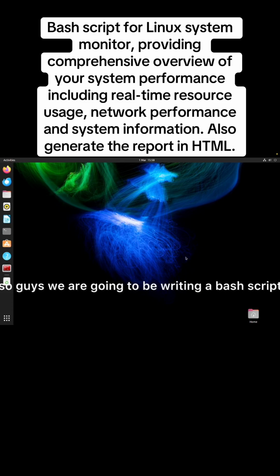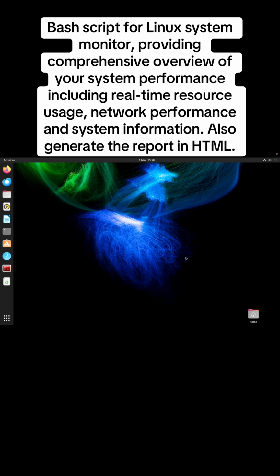So guys, we are going to be writing a bash script that will help you monitor your system performance. The bash script will also provide real-time information about your Linux machine, and it will monitor the resource usage of your Linux computer as well. The bash script can also generate an HTML report of the system performance scan.